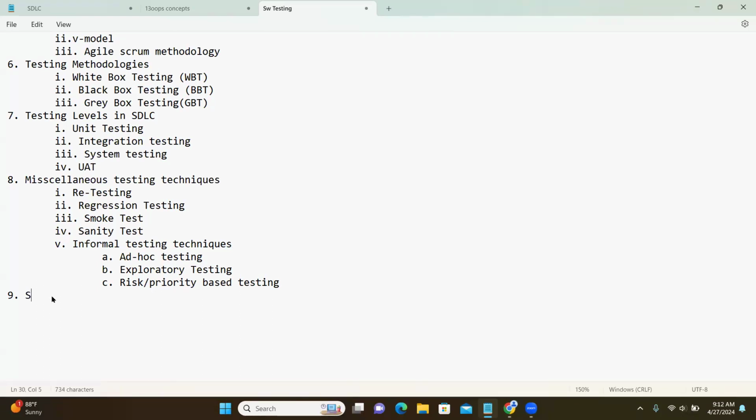So, the software testing life cycle on a real time project. Now, what are the things we are going to learn? Preparing the test plan document. How we can prepare the test plan document. I'm talking about the testing team.